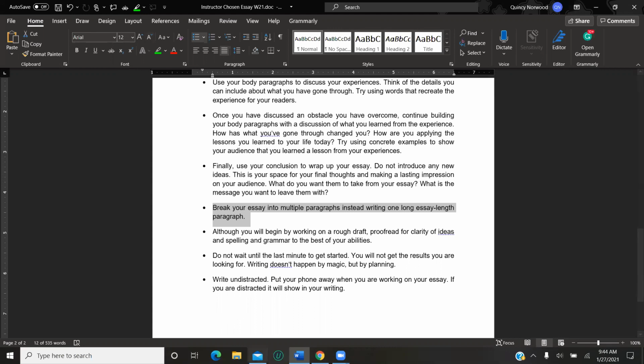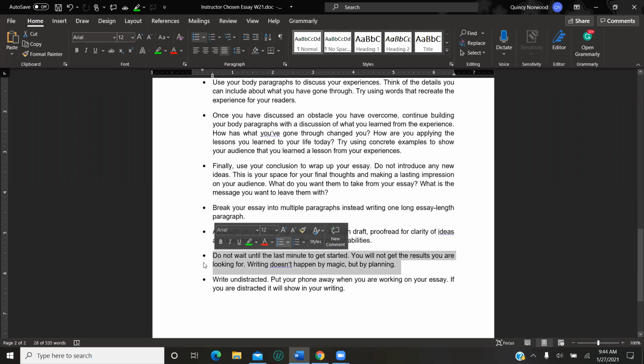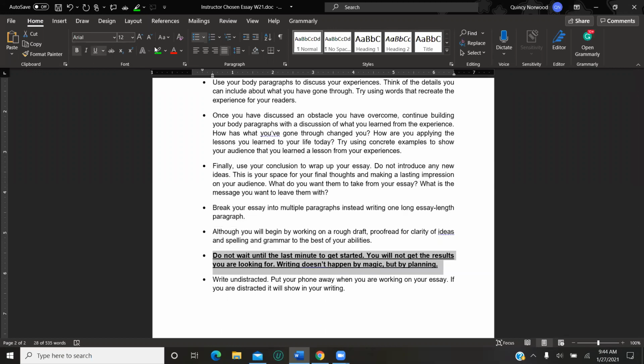Here's the main thing though. I'm going to bold, underline, and highlight this because it's that important. Don't wait till the last minute.